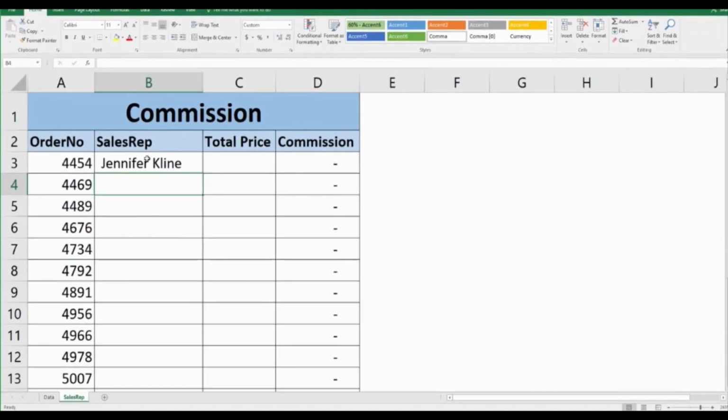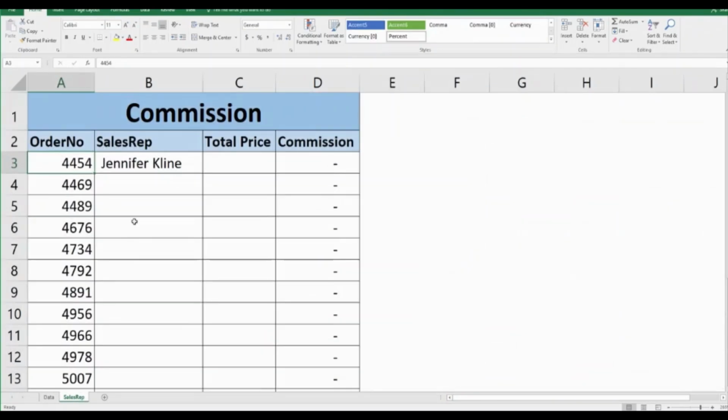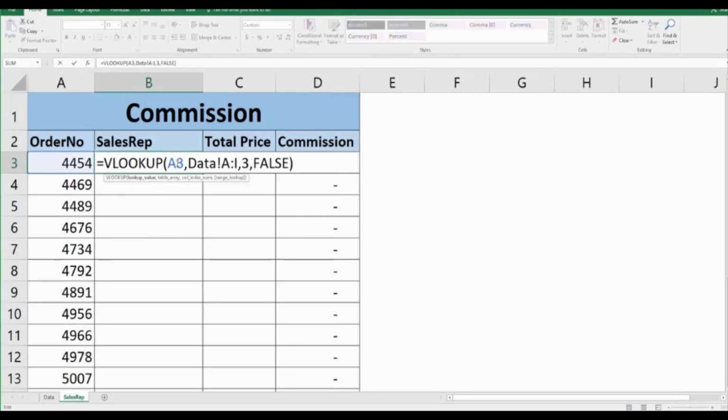Now that's pretty awesome. You actually retrieved the sales rep from order 4454. Let's check. 4454, Jennifer Klein. Yep, that's correct. But before you move on, you need to lock some of the references.